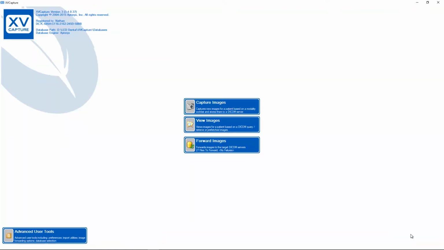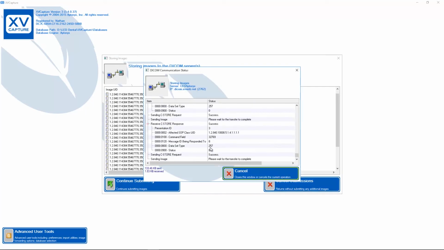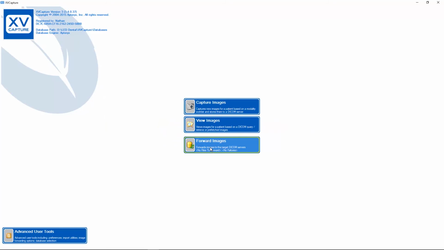We're going to click Go Back. Then we will click Forward Images. This will push those images and combine those two records back to your database. We've now completed all the steps necessary for a patient data correction and combining two records.